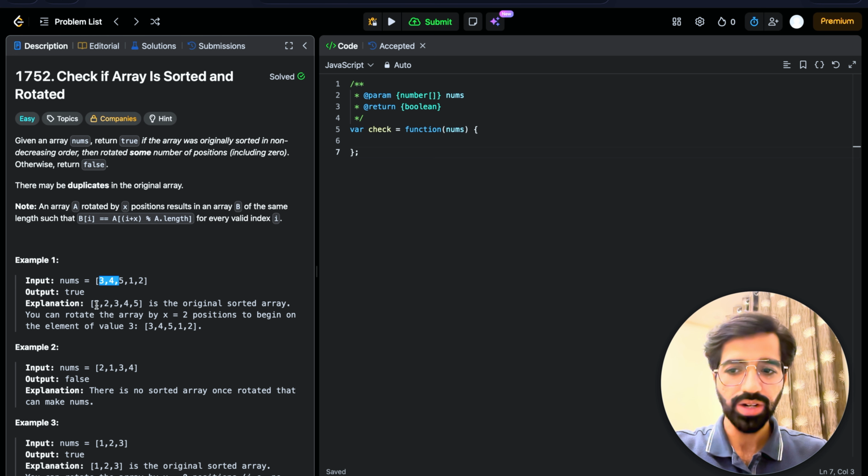Even if you read the explanation, initially it was the original sorted array in non-decreasing order, and we can rotate at x equals 2 position, which is this condition. When it was rotated at x equals 2, these three elements came in front and 1 and 2 came at the last. This is what this example is trying to explain to us.